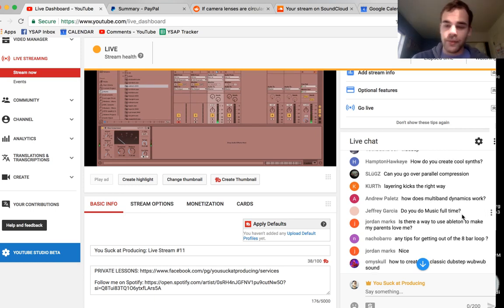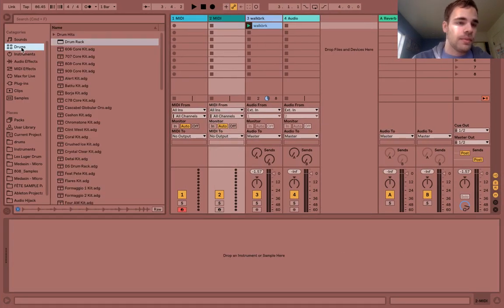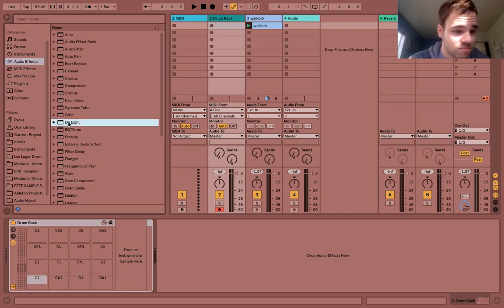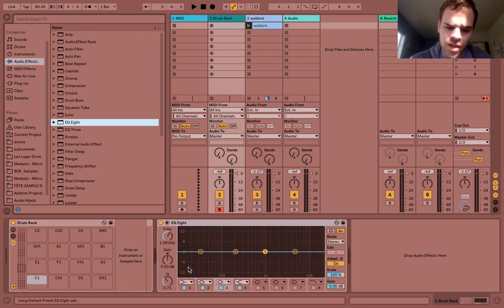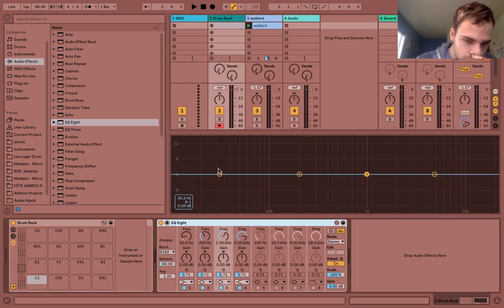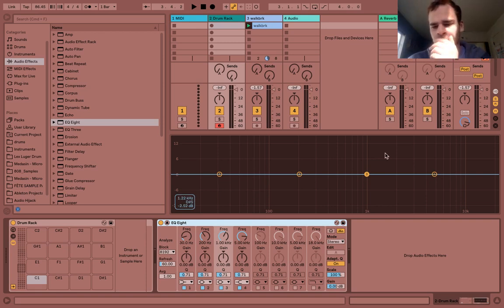Layering kicks the right way. Excellent question. So check it. Because the low end frequency range is so limited, if we look at this EQ, low end is really only from about 30 hertz, so like 30 hertz right there, to like 100, 120 hertz. That's basically the frequency range for low end stuff, where your kick is coming in, where your bass is coming in. And then everything else goes from about 120 to like 20,000. So relative to the rest of the frequency range, low end is very limited.